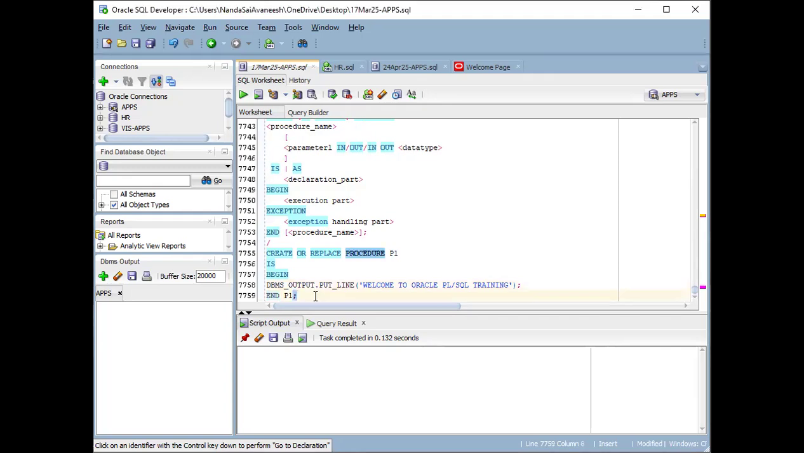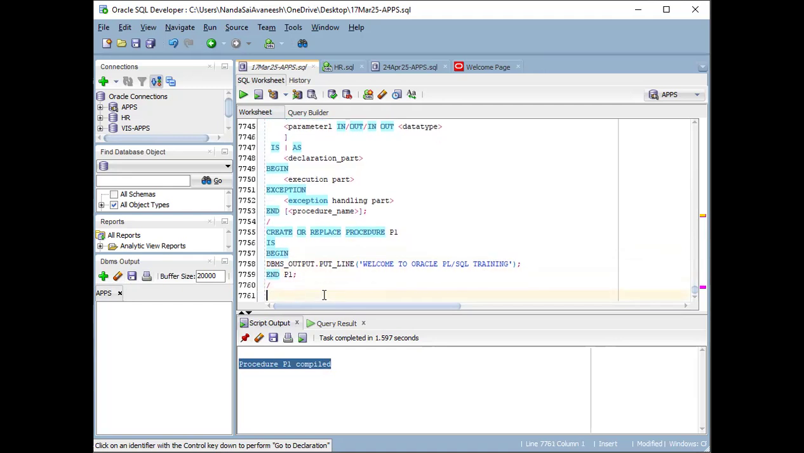So a simple procedure we are creating: create or replace procedure P1 is begin, dbms_output we are printing here. So when you compile this one, the message "Procedure P1 compiled" is shown. But where can I see the output here? So whenever you are creating any procedure, first you have to compile it. After compiling, you have to call the procedure name using execute P1.